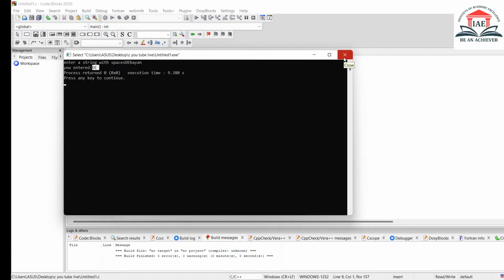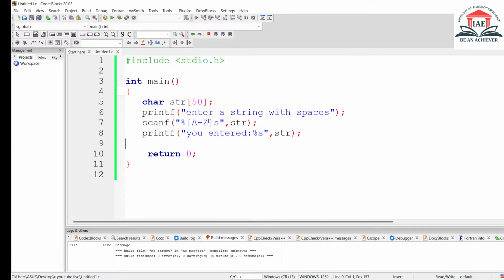If we use this scan set, say I want to read all characters but stop after the first occurrence of A, then you can read all characters but stop after the first occurrence of A. So I can write it like that.